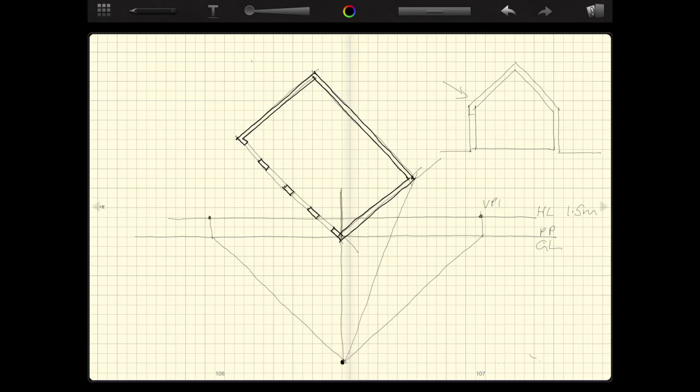Draw the sight line directly, straight line from the station point to the corner, and where it crosses the picture plane, not the horizon line, but where it crosses the picture plane, it's going to appear somewhere there. Okay, and the next thing to do is to track the corner back to the vanishing point. And again, if we track this back to the vanishing point, we've got the far corner.